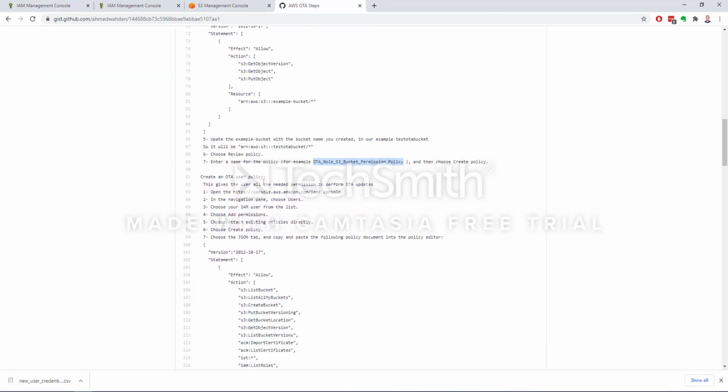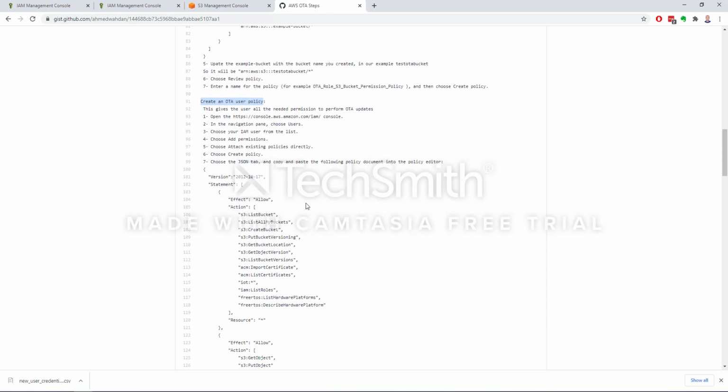After that, we need to create a user policy. We need to give our user some permissions for the OTA update, also S3 bucket, and so on. So we go to our user in the IAM console and choose add permissions. And as a role, we will add inline, attach existing policy, and we create a policy with the JSON.